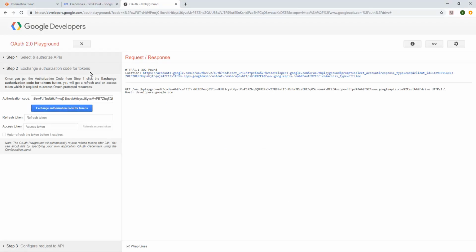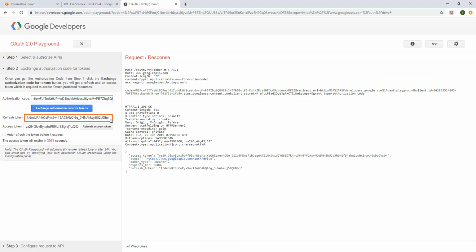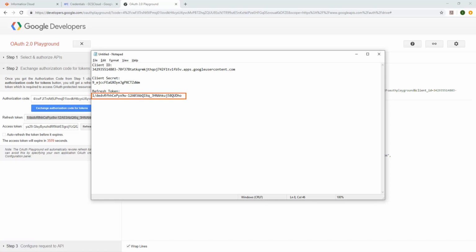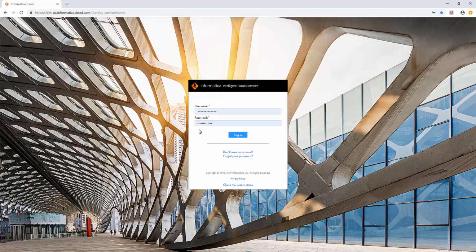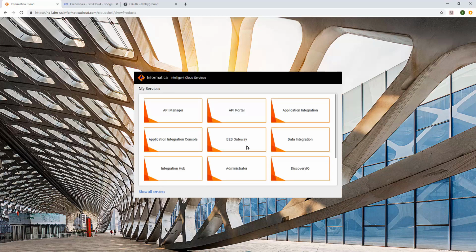To obtain the refresh token, click Exchange Authorization Code for Tokens. Copy the refresh token and paste it in the notepad file. Now, we'll create the Google Drive connection. Log in to IICS and select Administrator Services.